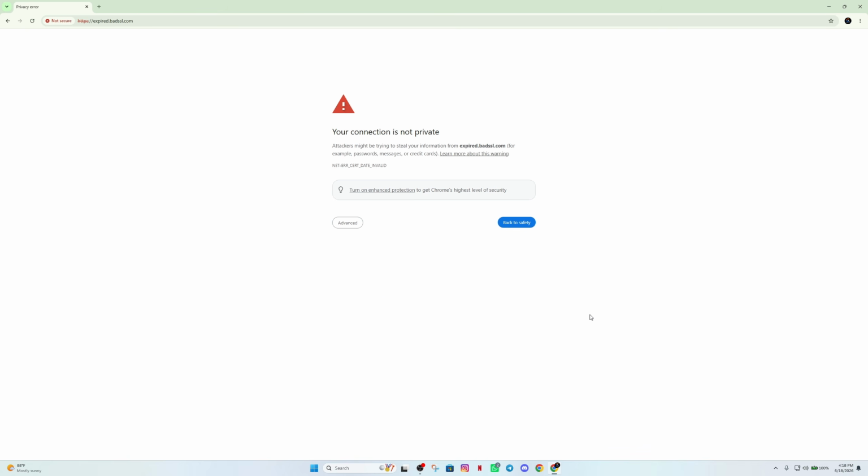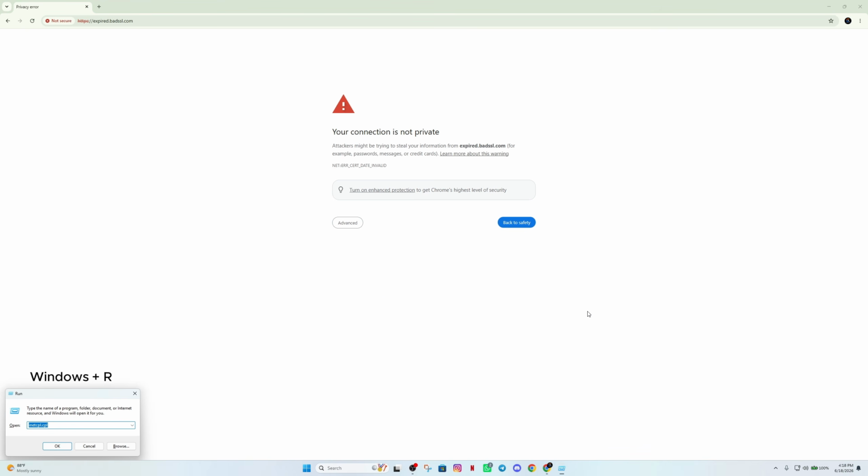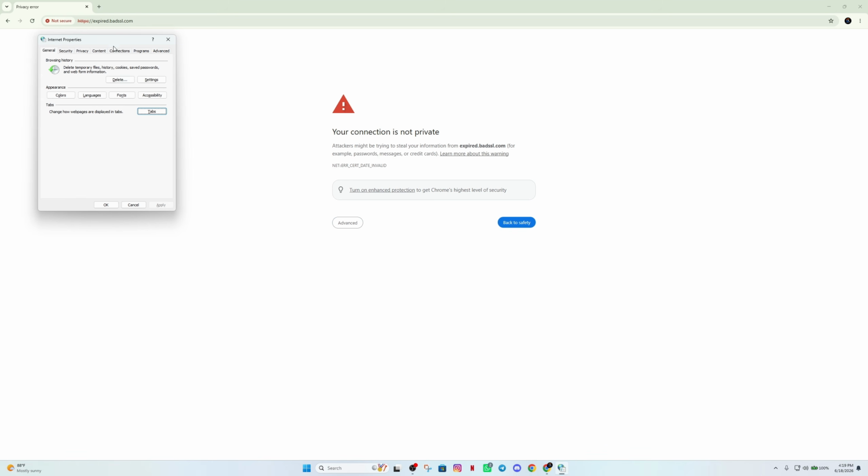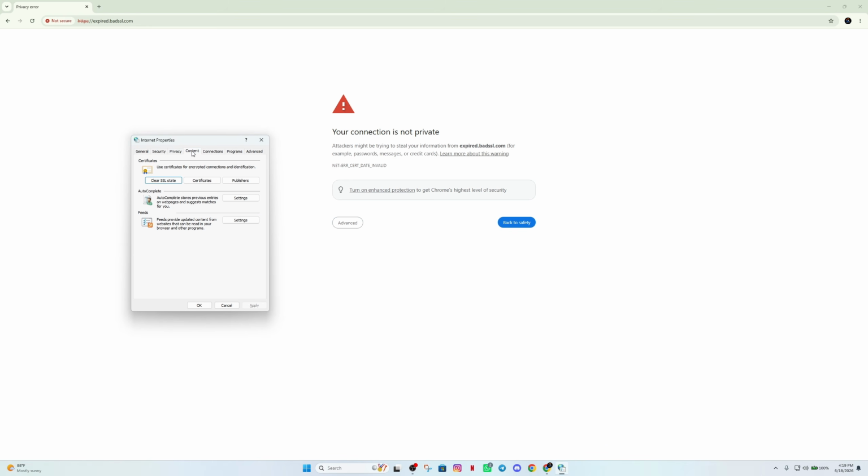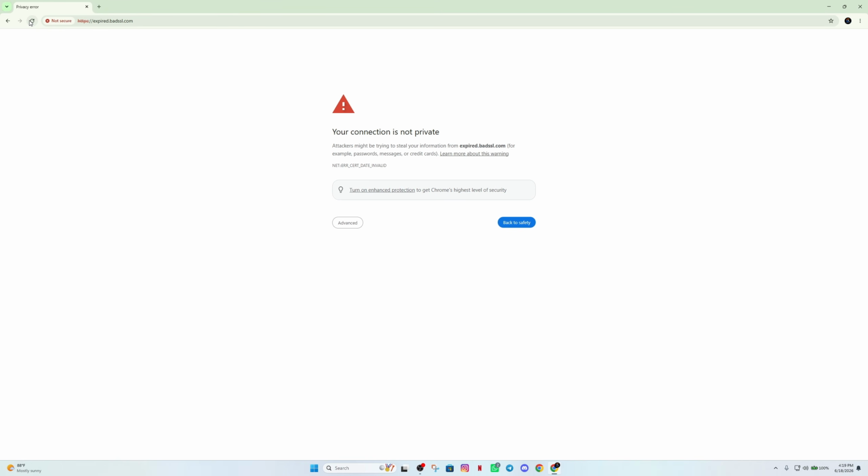For our first solution, press the Windows key and the R key on your keyboard to open the Run dialog box. Then type inetcpl.cpl and press Enter. First, go to the Content tab. Then click on Clear SSL State. After the confirmation message appears, click OK, go back to your browser, and try again.